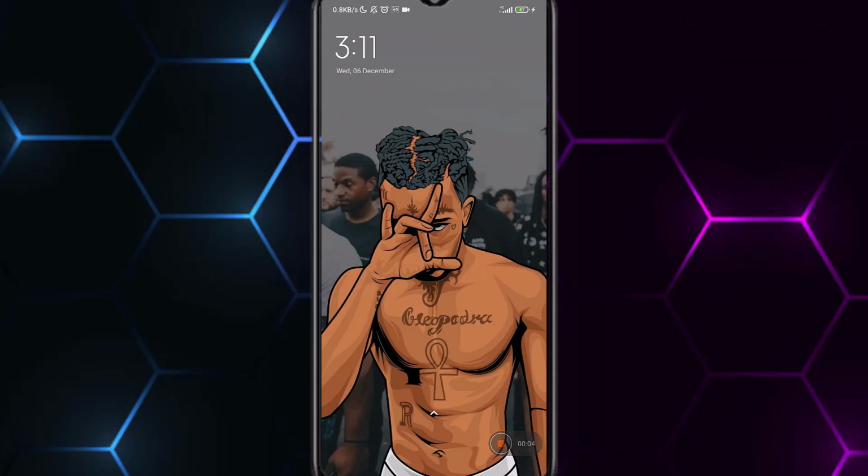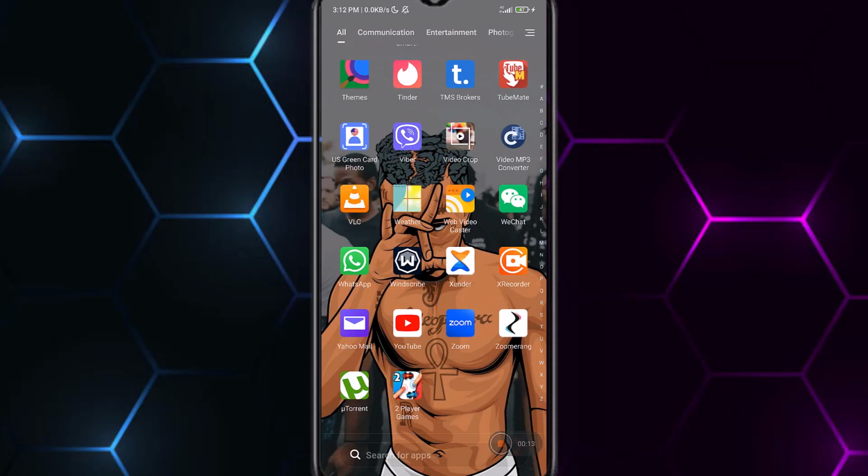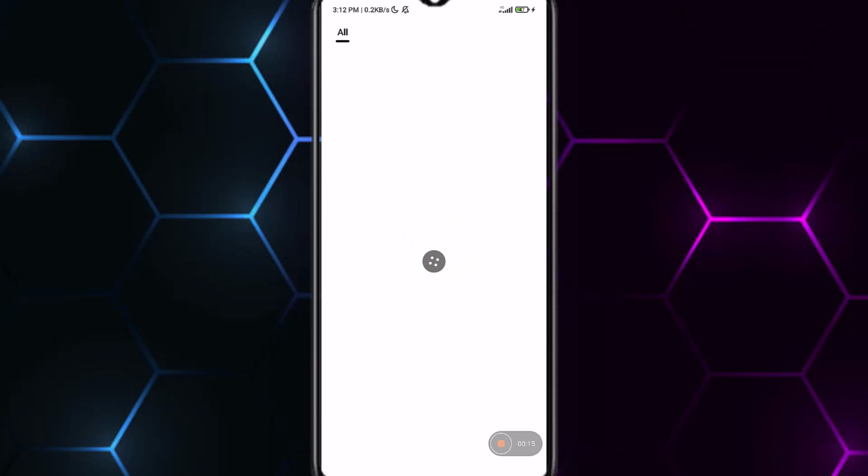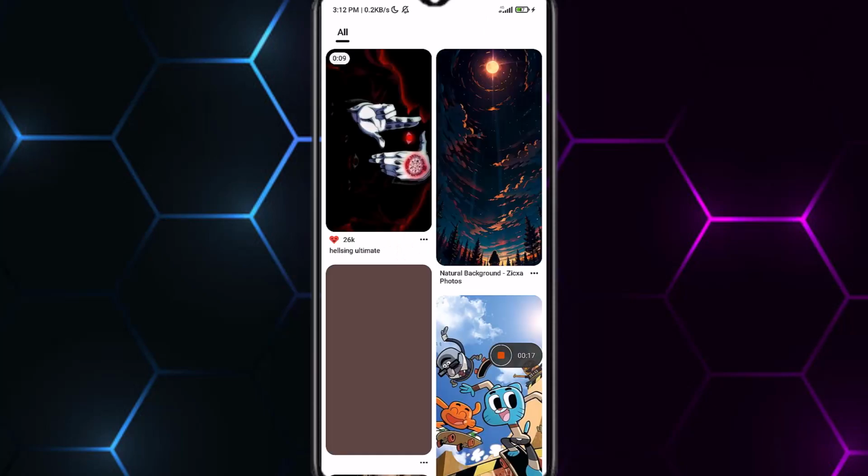Today I'm going to show you guys how to delete Pinterest account. It is a very simple and easy step, so stick with me till the end and you will be good to go. So first of all, what you have to do is simply go to Pinterest application. Open your Pinterest application and you will be sent to a home page.